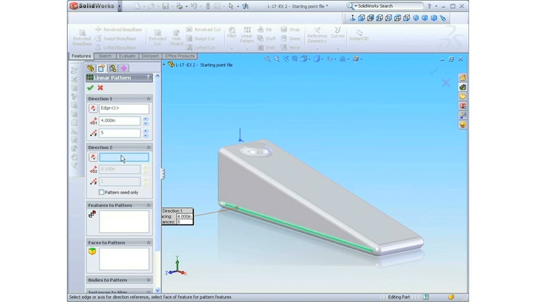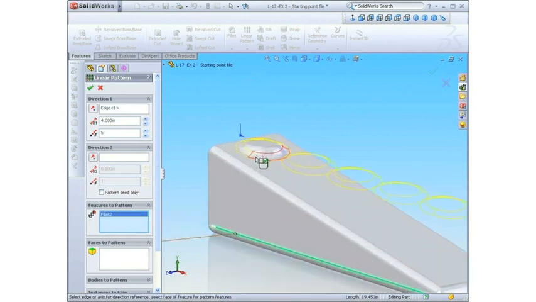You'll also note that had we wanted to go in 2 directions, we could select a second edge and create the linear pattern in a second direction as well to create maybe 5 by 4 or something like that. But in this case, we simply want to select the one single direction. Now the next thing we need to do is select the features we'd like to pattern. So I'm going to select the fillet as well as the boss.